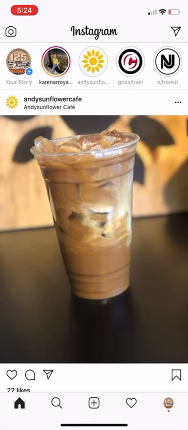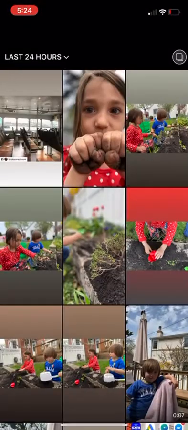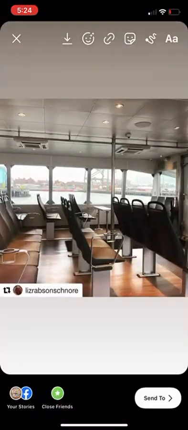I can post my own photos by clicking on the top left, either the camera or where it shows my logo and says your story. If I click on my story, this is my camera. Here's my little workspace for tonight. I can click on the bottom left to go to my camera roll and find that photo, and maybe this is something I want to share in my story.